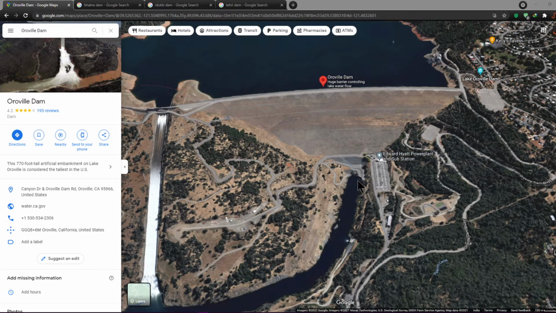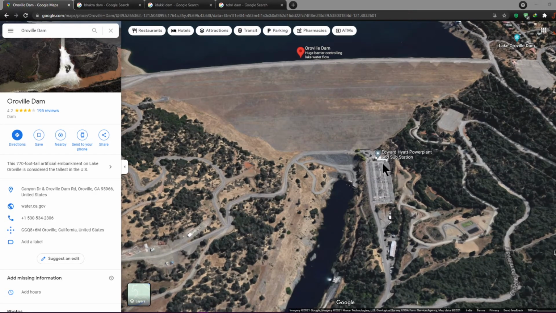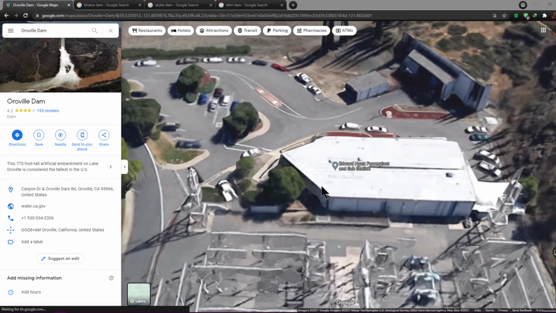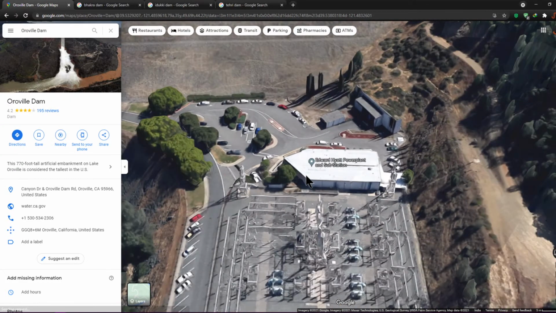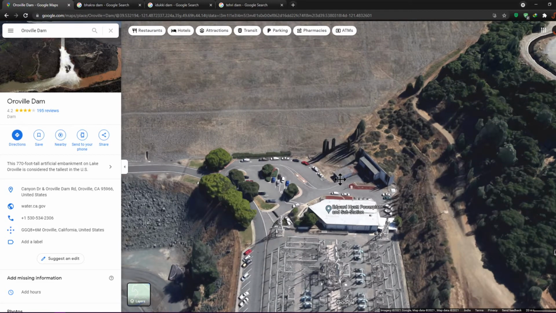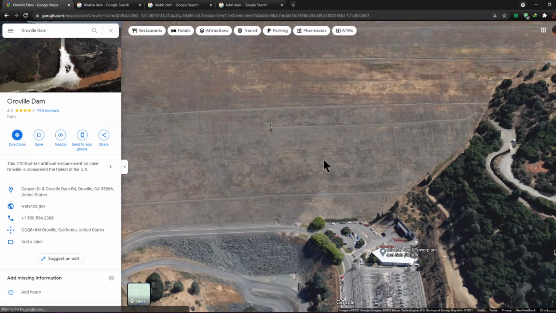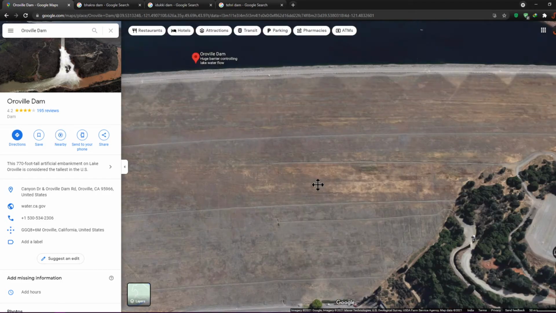This project is also used for hydropower generation, and you can see here Edward Hyatt power plant and substation. So how is power produced? It's by letting the water in the dam flow through some turbines.